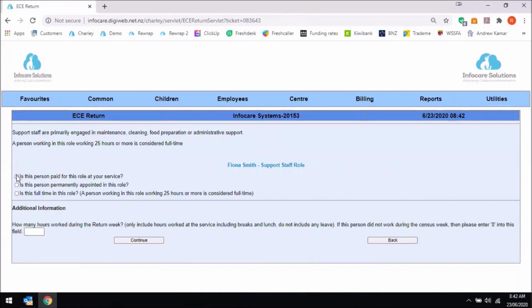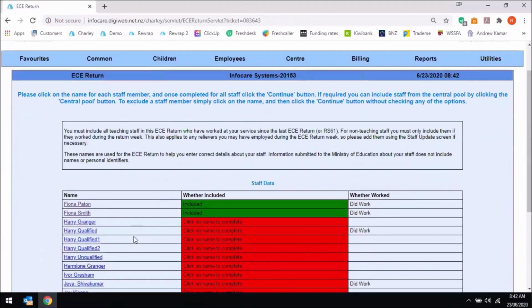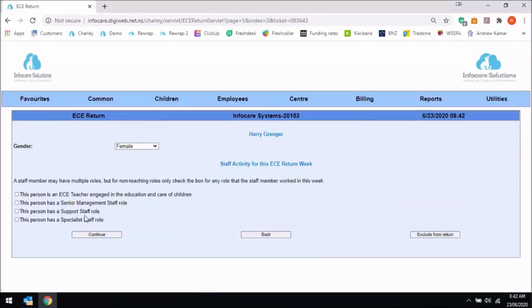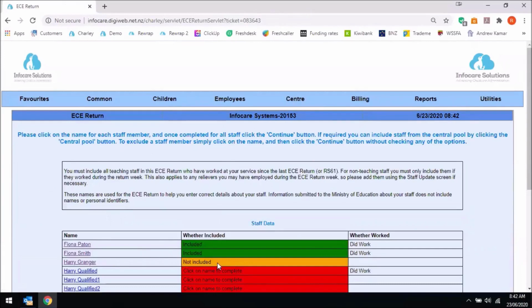Whether or not the person is paid, whether they are permanently appointed, and if it's a full-time role. Once again, entering in the total number of hours that they worked at your service for the return week, and click Continue. If a staff member is not to be included in the return, for example, a reliever that did not work for that ECE return week, all you need to do is click on their name. You don't select any of these options here, and click Continue, and now you can see that that staff member is not included in the return. Carry on through the rest of the staff.